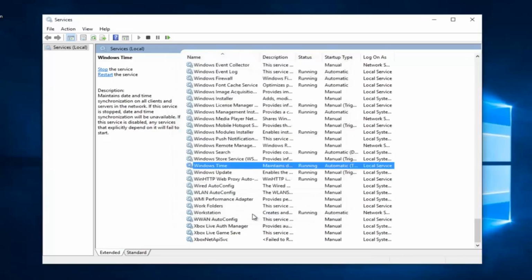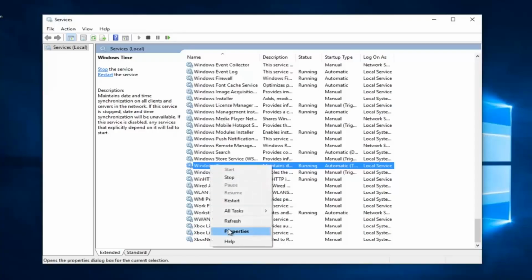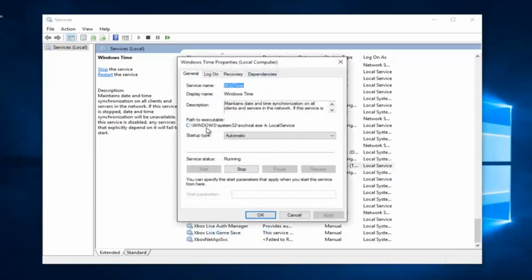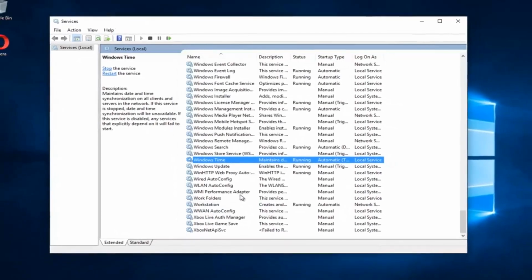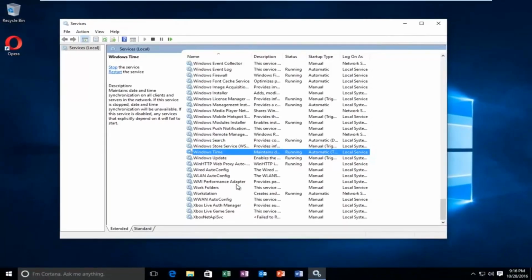And I should also point out, if for some reason it's currently stopped, meaning if you right click and then go back under properties and it's set to the stop position, you want to left click on this start button in order to start the service back up. So at that point your time settings should be able to sync back up with the servers online.